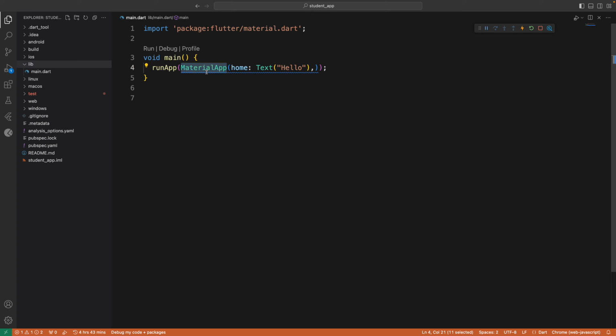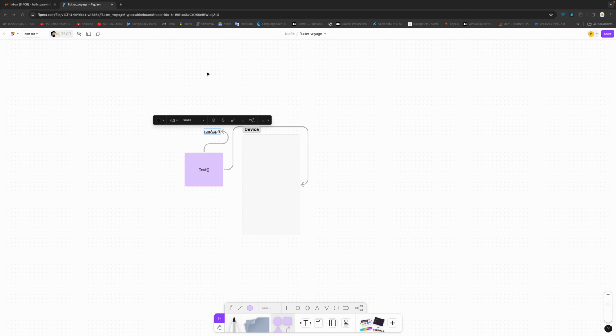This material app is like a cover that has a lot of things inside. So whenever you call a material app, you're actually saying that your app needs to use the material design. Needs to have the material kind of navigation, everything related to material. It's going to use that. So what is material when it comes to material design? It's a design created by Google.